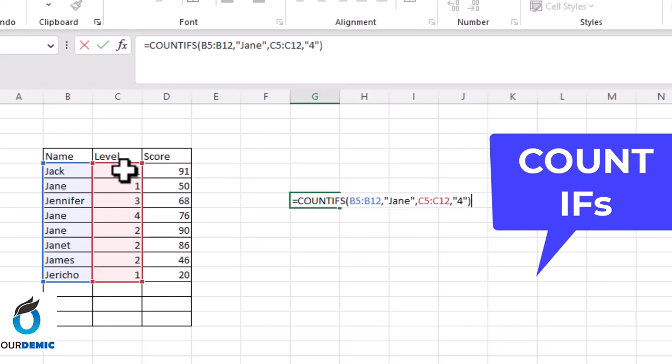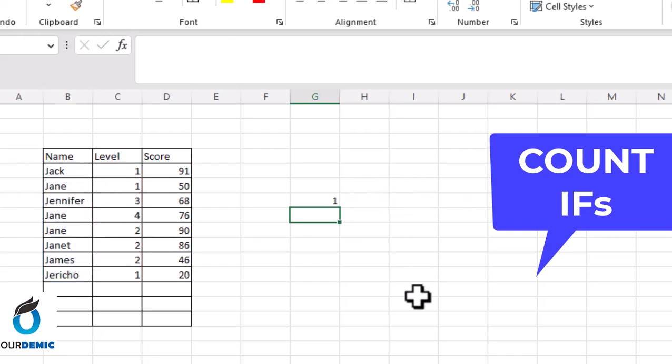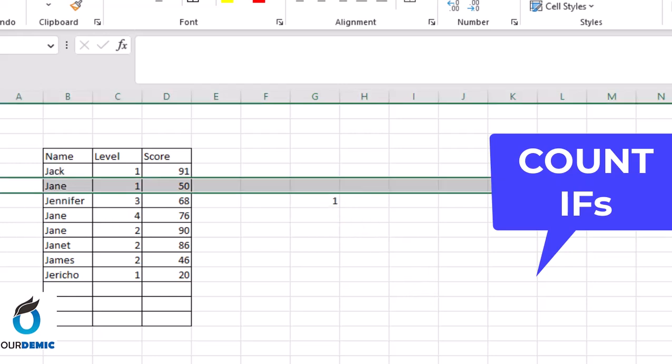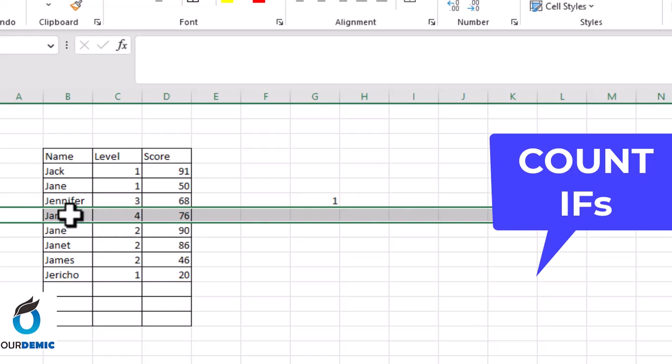So this is going to give you a particular Jane in level 4. How many Jane do you have in level 4? That's what this function is going to give you, and it's 1. So if you check here, you see that it's only one Jane, which is this one, that is also in level 4.